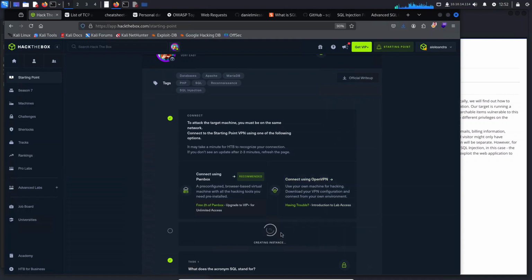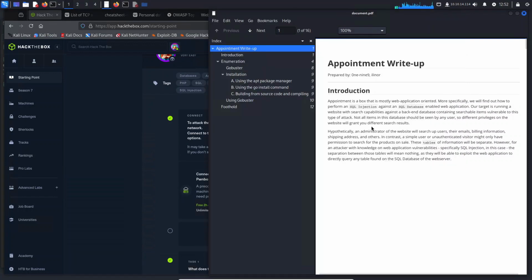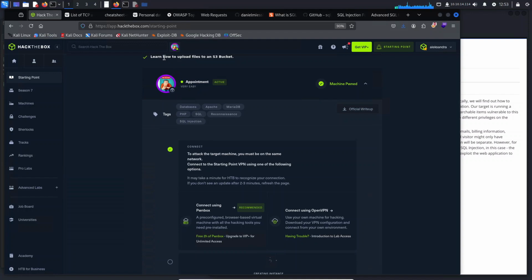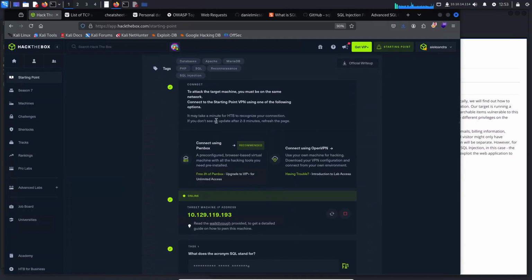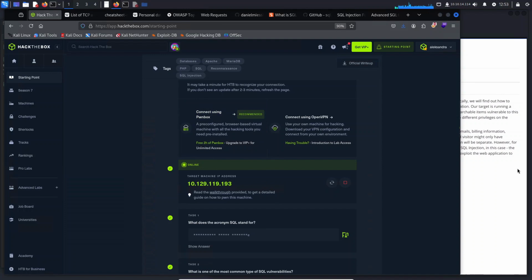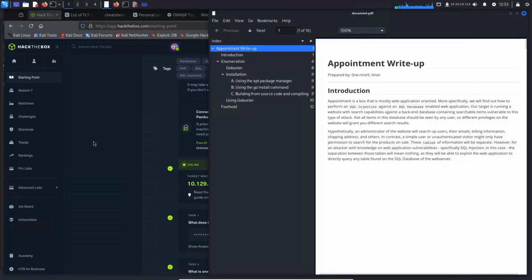While we are waiting for the IP address of this target machine to become visible, let's skim through this write-up. The write-up immediately starts with hinting on SQL, SQL injection, SQL databases. The tags for this box are databases, Apache, MariaDB, PHP, SQL, reconnaissance, and SQL injection. Okay, we have the target IP address available.